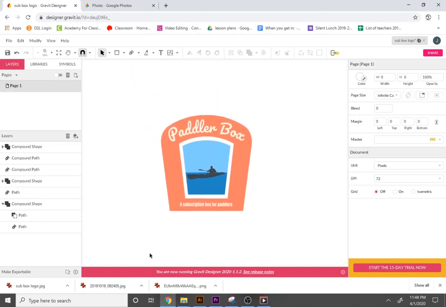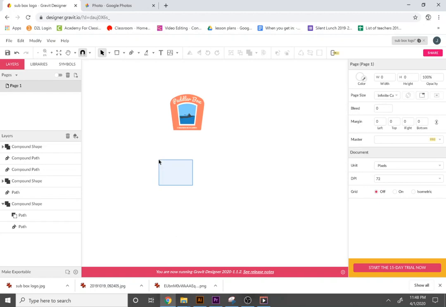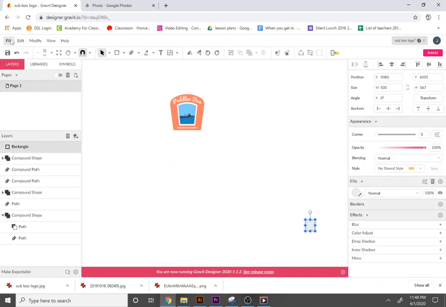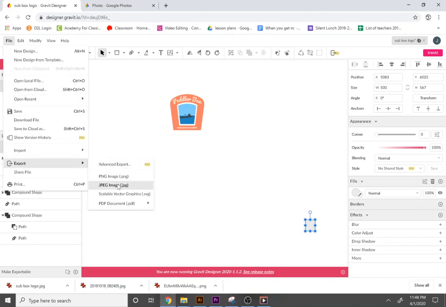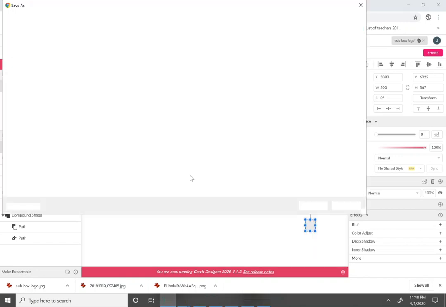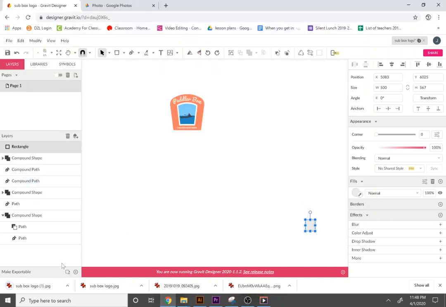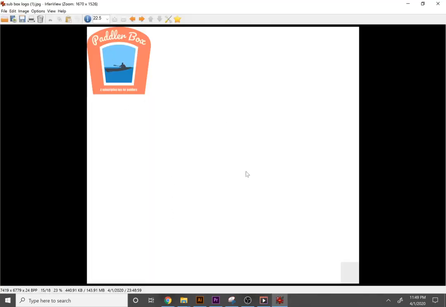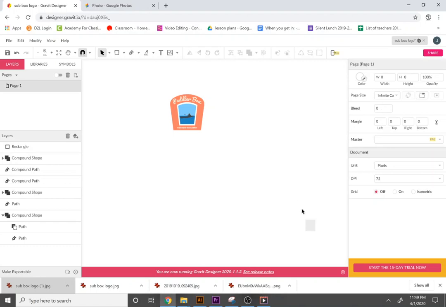So for instance, if I were to take this, like a little square down here, and then go over here to File, Export, JPEG, and save that, I'm going to open this up, and it's going to have this big space here with this little guy down here. So there are all kinds of things that can be sort of hanging out there that might be invisible to you, especially if you have some compound shapes left over here. So you've got to be real careful about what you're looking at, and obviously make sure that you look at it before you submit it.